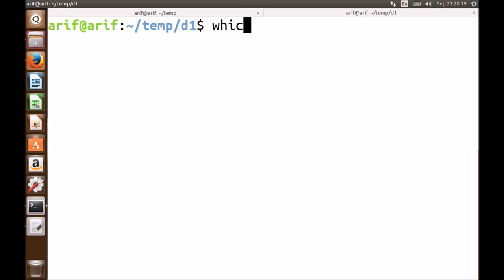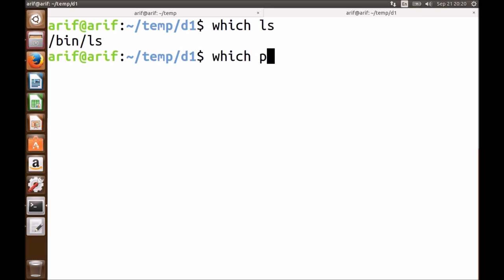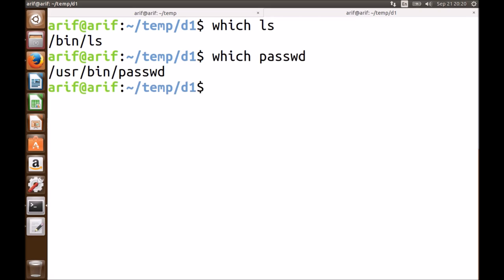Another important command is which, which is used to display the absolute path name of the command you are talking about. Which ls is showing you that this command is there in the bin directory. Which passwd is the command used to change the password. It is there in the usr bin directory. Whenever you want to change your password, you can always change it by just writing passwd and pressing enter.